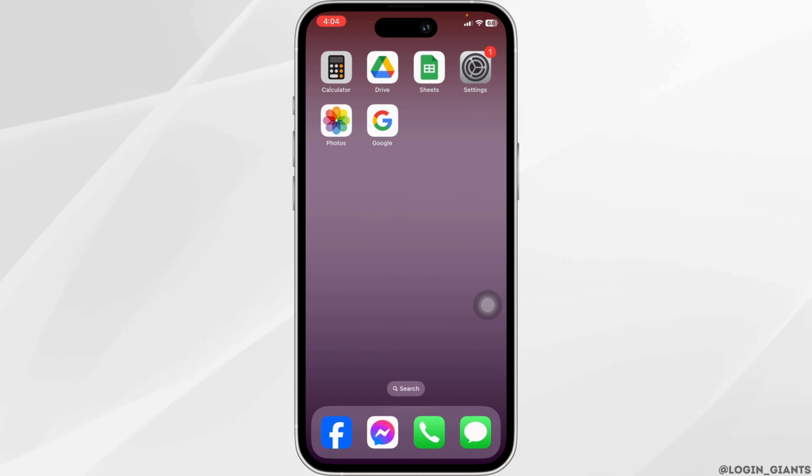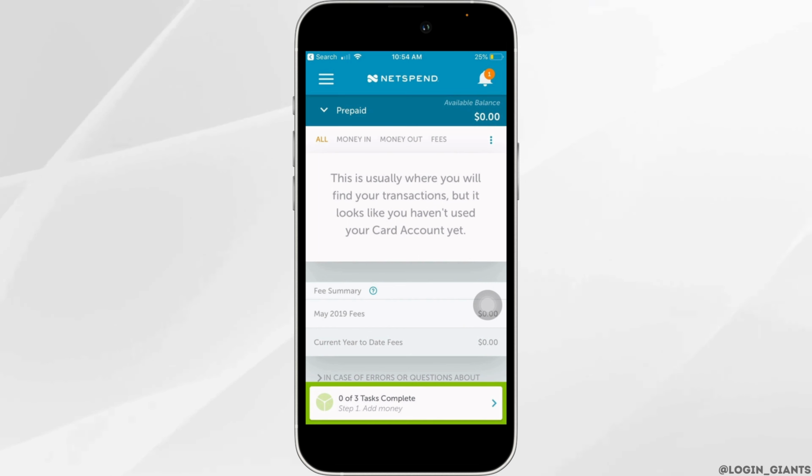The very first thing you want to do is contact Netspend customer service. Simply call Netspend toll-free number, which you can find on their website or your account statement. Be prepared to provide personal information to verify your identity, such as your full name, address, date of birth, and social security number.